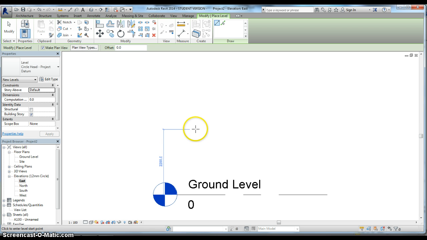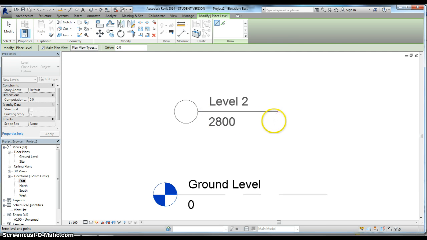Now I could just drag that out until I get to the required dimension. In this case it's the top of the wall, which is 2800, but that can be a little bit fiddly. It's much easier when I'm doing this to simply enter the dimension I want from the keyboard. So directly from the keyboard I just type in 2800, and you'll see that a little box opens and it allows me to enter that dimension. I hit enter and that has actually fixed a new level at 2800 millimeters above ground level.